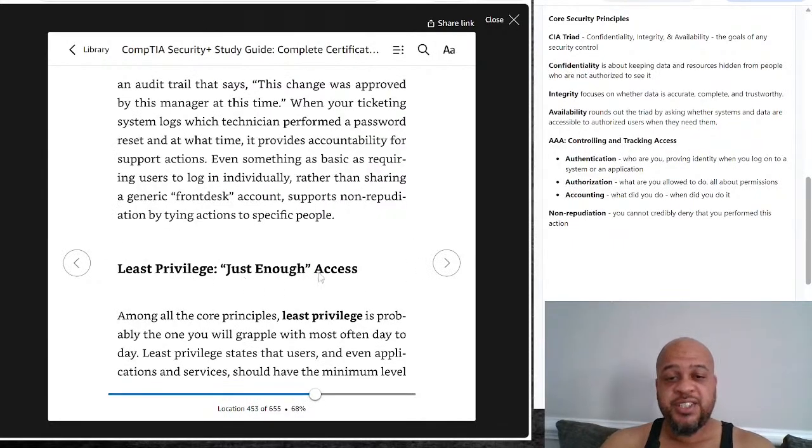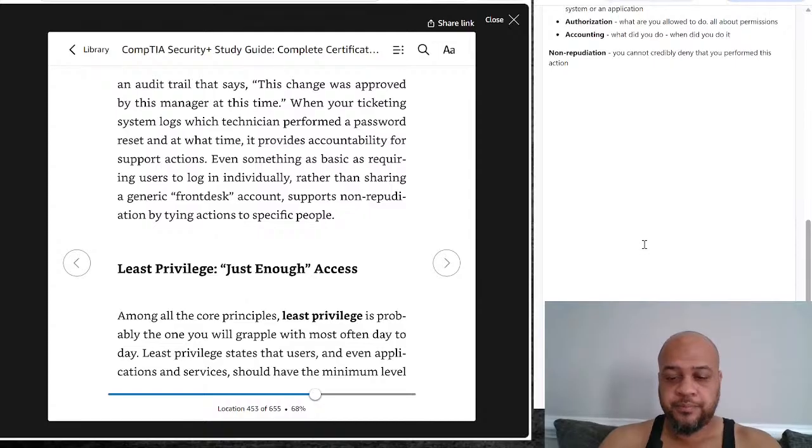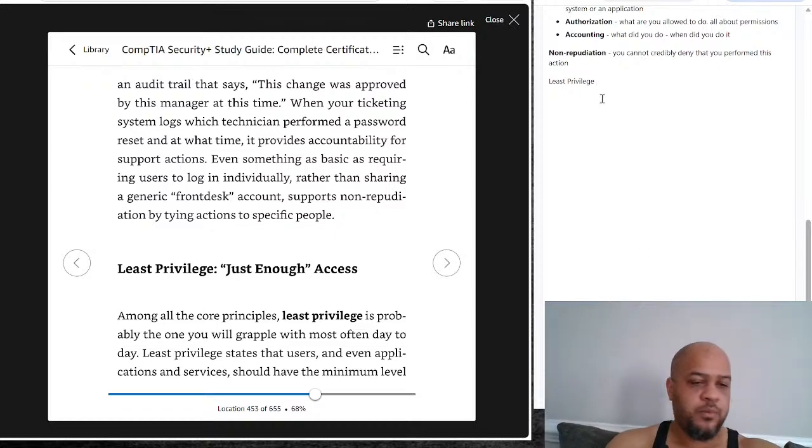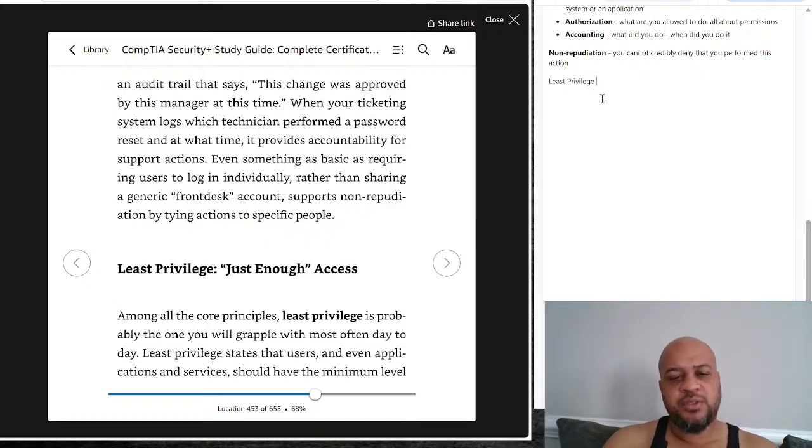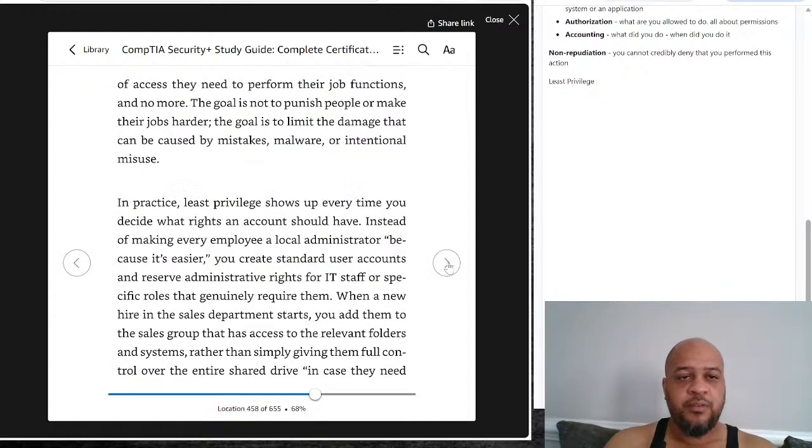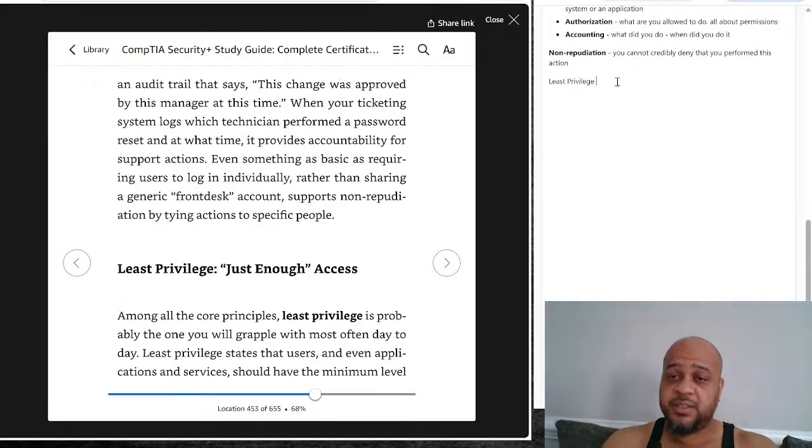Least privilege, just enough access. Among all the core principles, least privilege is probably the one you will grapple with most often day to day. Least privilege states that users, and even applications and services, should have the minimum level of access they need to perform their job functions and no more. Makes sense.